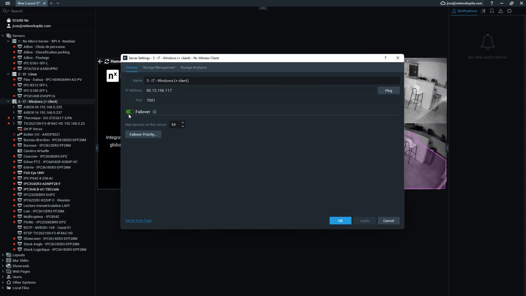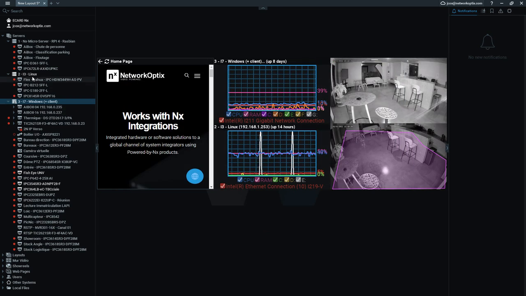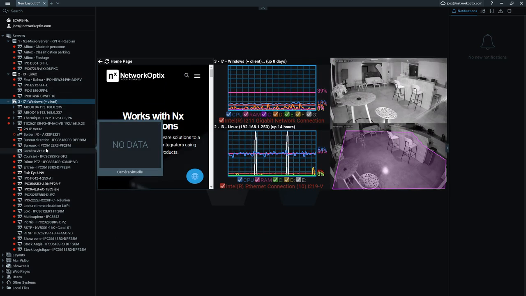And now, for instance, this server takes an extra 66 cameras on top of its load. So if this Linux server fails, the 4 cameras on it just automatically jump to this server here. So a very simple and easy failover built into the system.